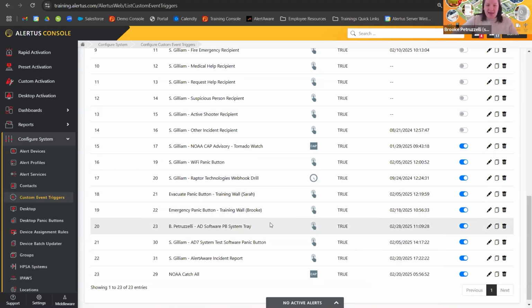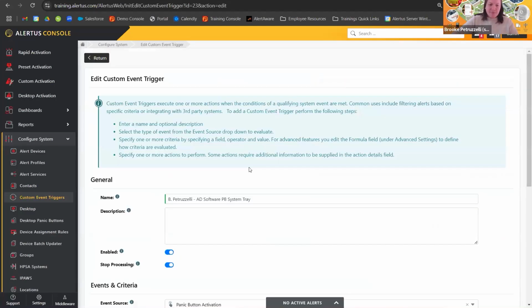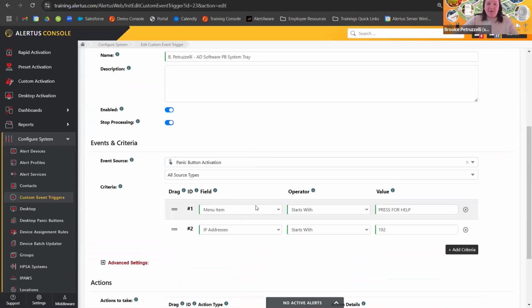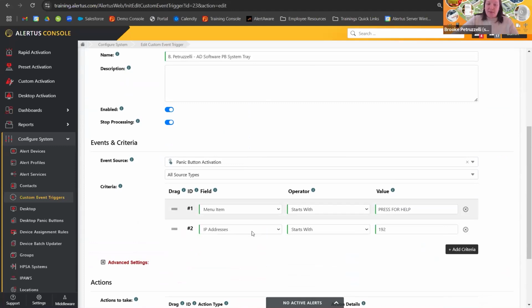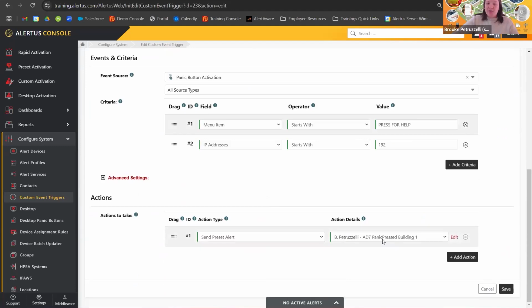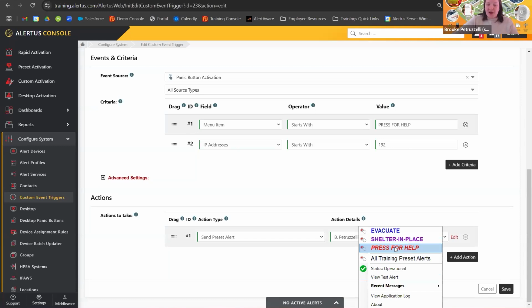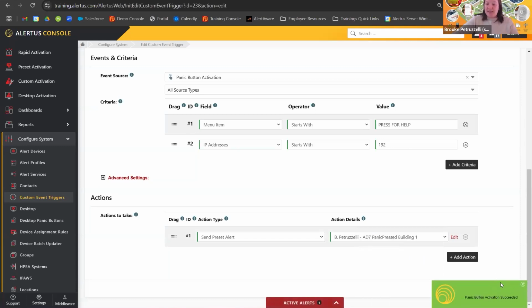And so what I mean by that is right now, this specific custom event trigger is set so that if anyone presses a menu item that says press for help, which is this one right here, and it's coming in from an IP address that starts with this number, then it will execute this panic button press for building 1. So you can set this up with different IP addresses to do different things. This one is set up for this specific IP address. So if I come down here and I press for help, we will see that now it has succeeded.